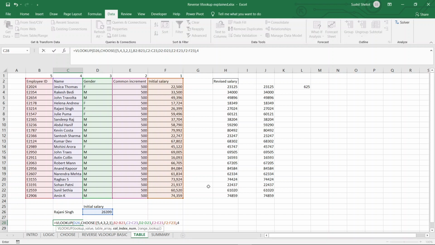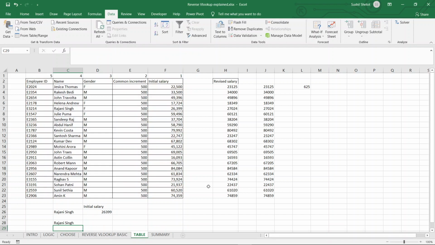The value from the fourth column corresponding to the value in the D26 cell will be returned, and either I choose here true or false. If one requires the approximate value, 1 or true should be chosen. If one requires the exact value, 0 or false should be chosen. I'm going to choose 0 here, close the parenthesis and say enter. As soon as I do that, I see the value of Rajni Singh appearing here. So against the D26 value, this is what I see.